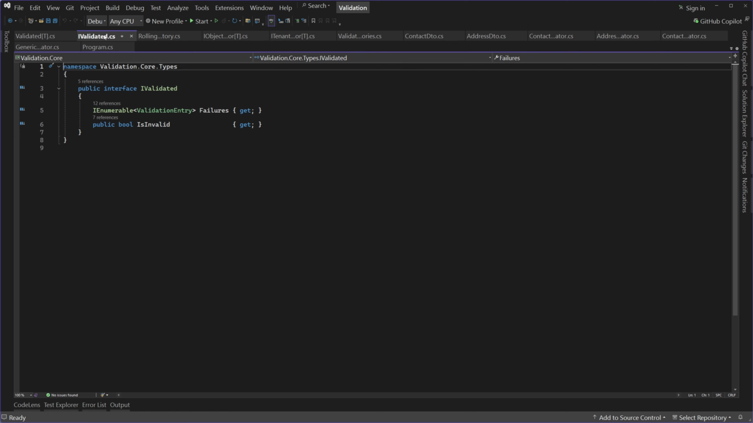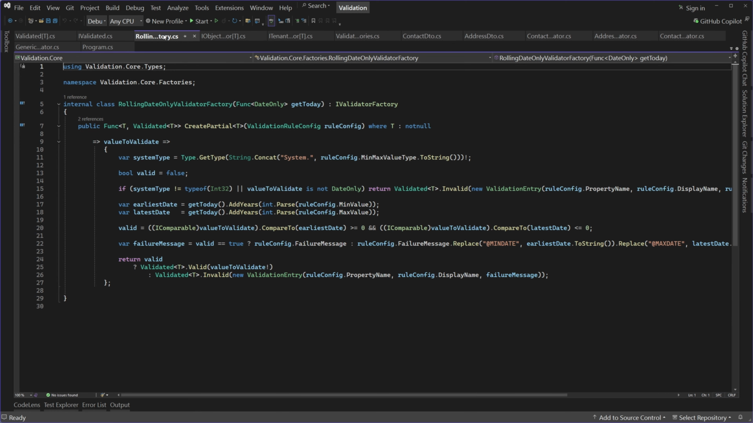I also added another IValidator factory implementation called Rolling Date Only Validator Factory. This one is specifically designed for multi-tenant validation that depends on the current date. For example, validating a date of birth falls within a rolling age range, like between 18 and 122 years ago.